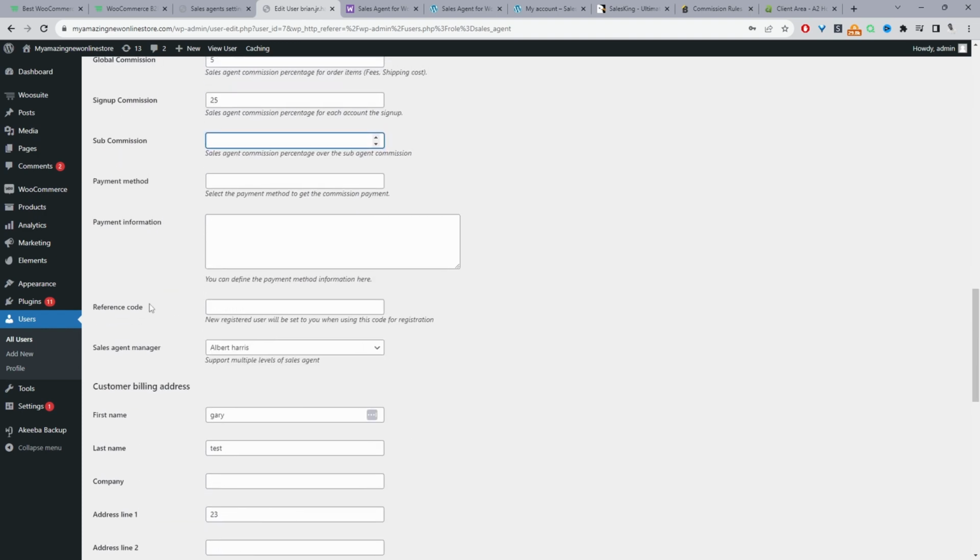Whilst we're here as well, so reference code. Okay, so if you wanted, so we've got a feature where on the checkout page, you can add a reference code field, and then essentially you can create a reference code here for each of your sales agent. And then whenever they refer a customer to your site, you can just tell that sales agent to ask the customer to enter in this reference code on the checkout, so they'll get that commission essentially.